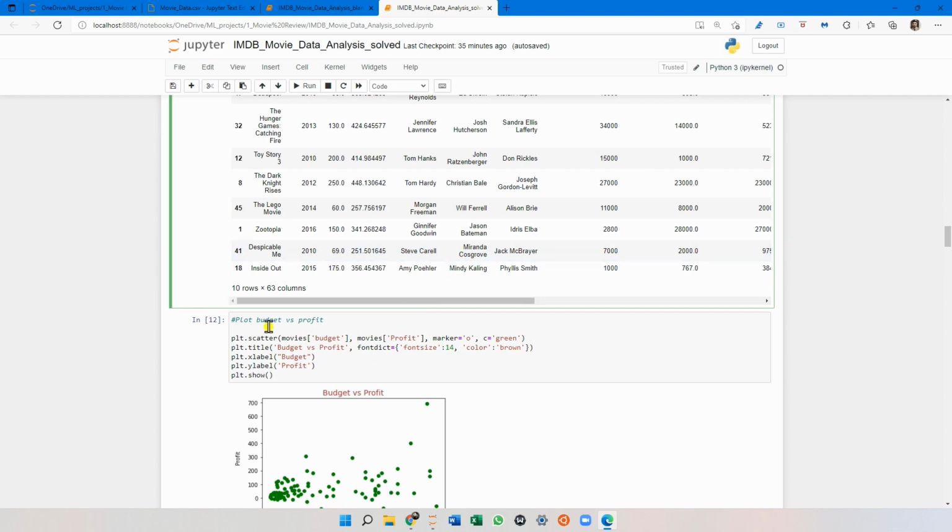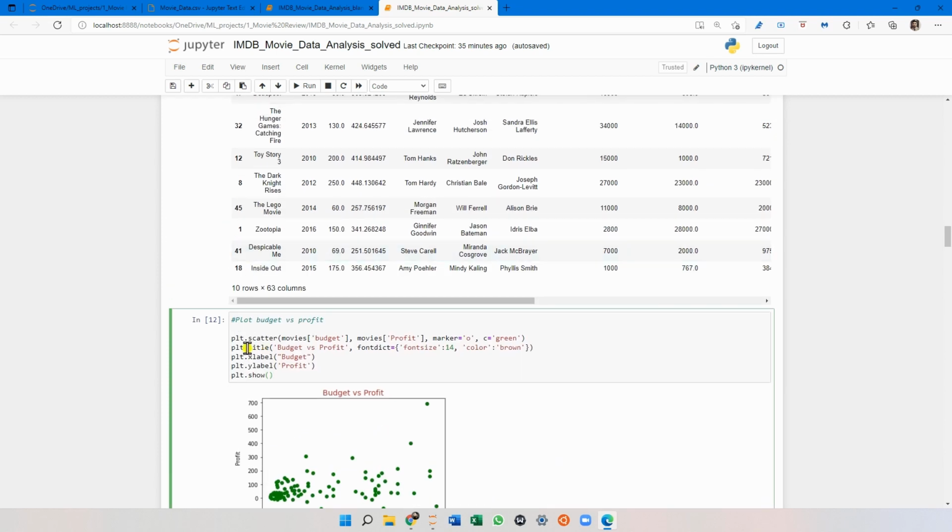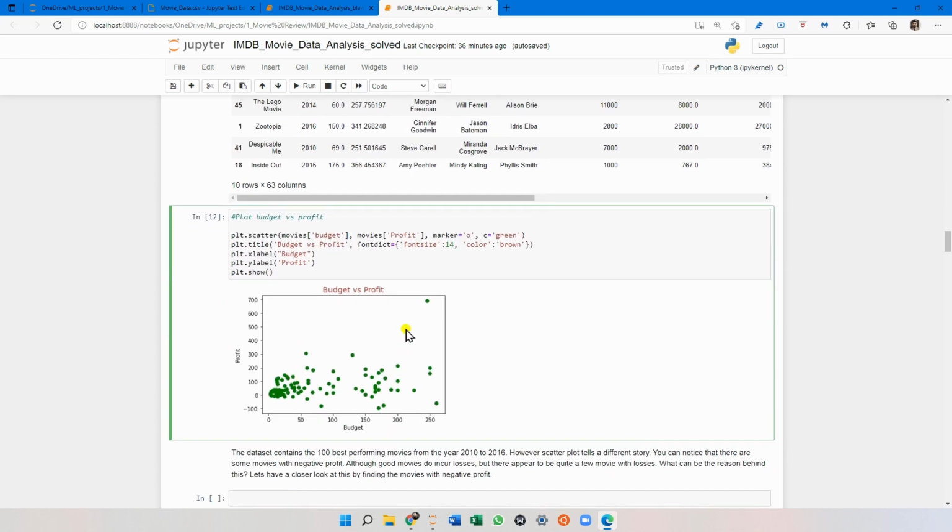Now we can plot the budget versus profit to analyze more on profit. So I have used the dot scatter method of matplotlib.pyplot, which I have imported as plt. So here I'll use plt.scatter. Then I'll pass the column which will be used as the x-axis. So movies budget here, and movies profit will be used as the y-axis values.